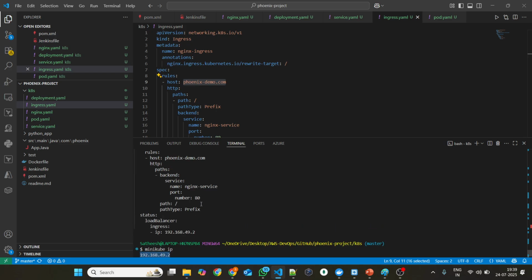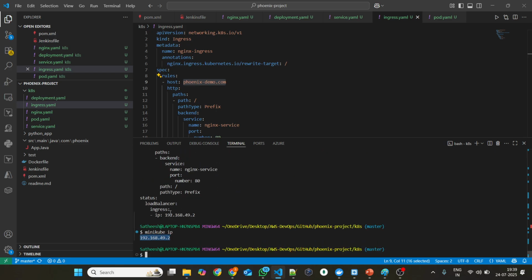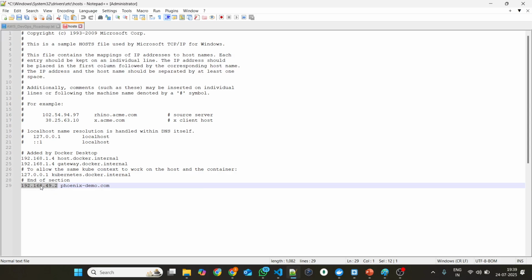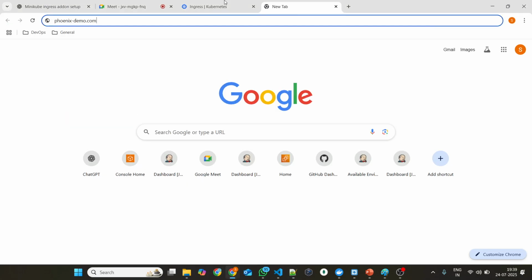In the ingress which I created, the status shows the private IP it's running on. So in the etc hosts file I modified the entry for this domain name. This is the IP, and it should match. If I go to this .com, I should see the application.